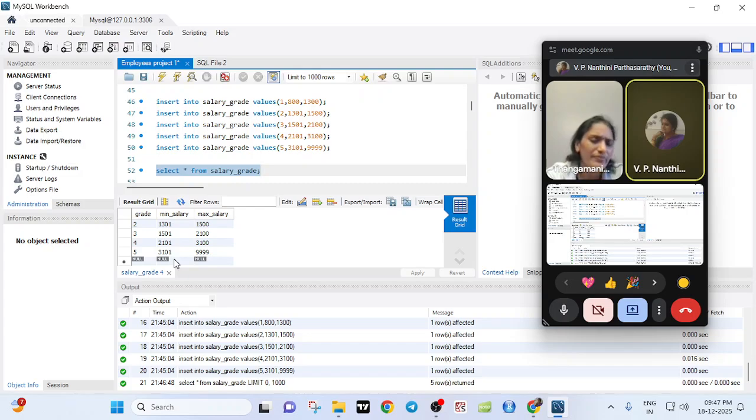Okay, agree? 5 records we have inserted. By default, the 6th record will be null. It will show you null values. After some 5 days, 10 days, if you are inserting a new record, at that time the 6th record, where it is having null, will be replaced with the values that you are going to insert. So at that time null will be replaced with the new set of values that you are going to insert with the salary grade values syntax. So that is how you need to understand.